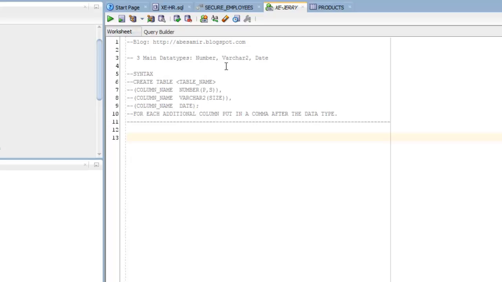Our second one, varchar2, stands for variable character and is the data type required to store character strings, things like somebody's name, product name, a first name, stuff like that.